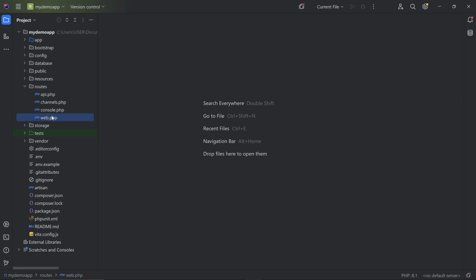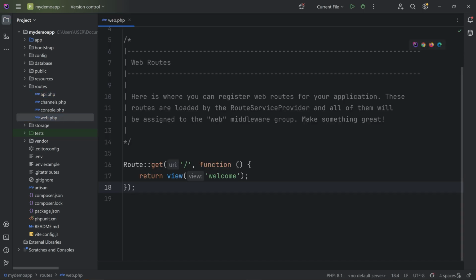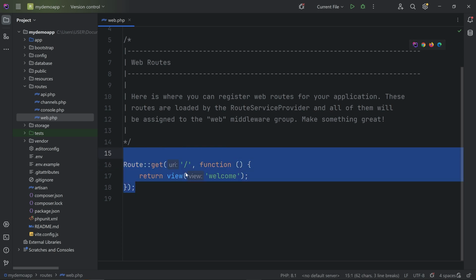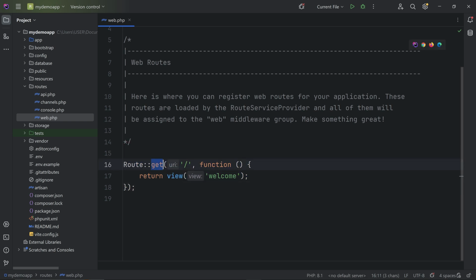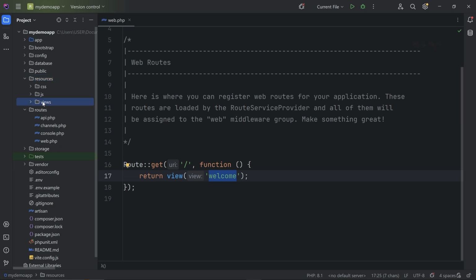We can open the web.php file. Here we can see that we have one route, and it is a get route to the URL that is slash. And we are passing a view, that is welcome. If you want to see what this welcome is, you can go to resources, and inside views, you can see we have one file, that is welcome.blade.php. Later on in the video, I will explain views in detail. Right now we'll be covering routes.